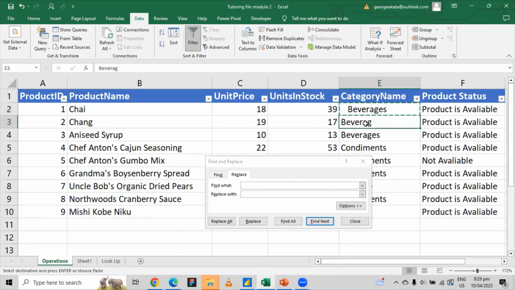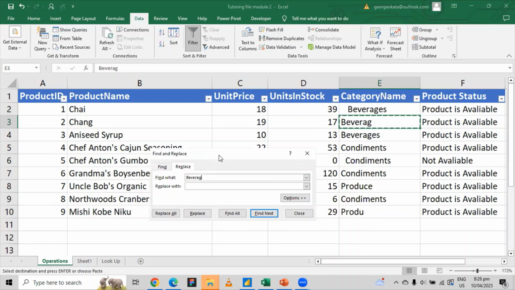Okay, let me start from this. Find the wrong one. I'm going to copy the wrong spelling. It's asking you what do you want to find? I want you to find the wrong spelling, so you can either type it or just copy and paste it there. Just because I don't want to type a wrong thing, I'm just copying that. So I'm going to say find this, and I want you to replace it with the right spelling.